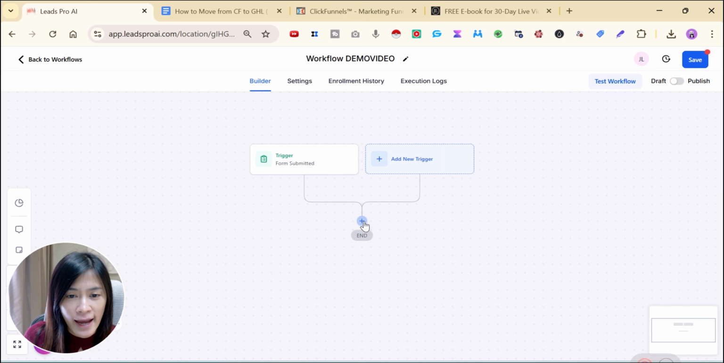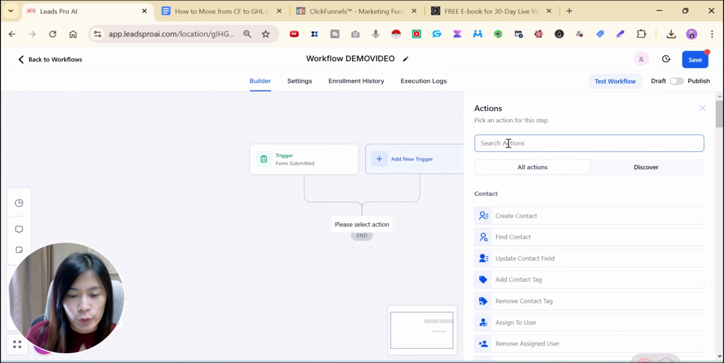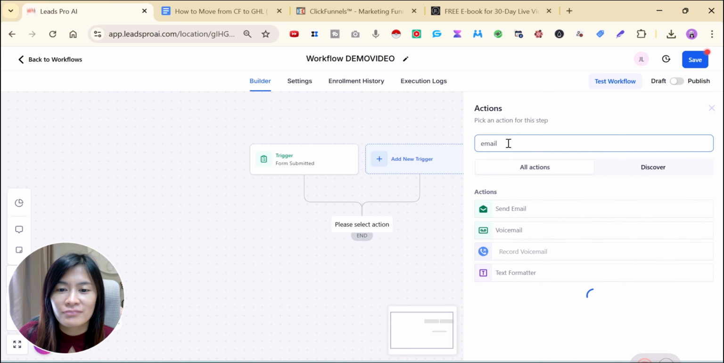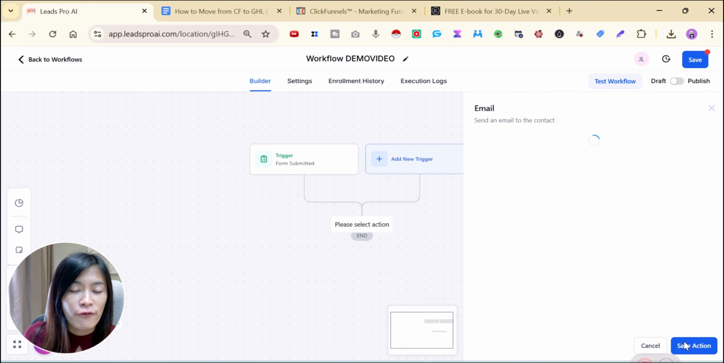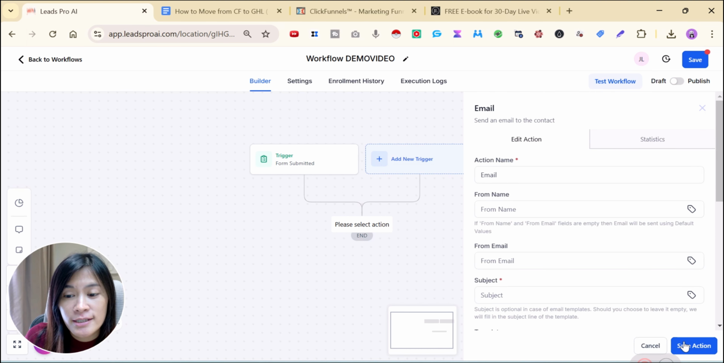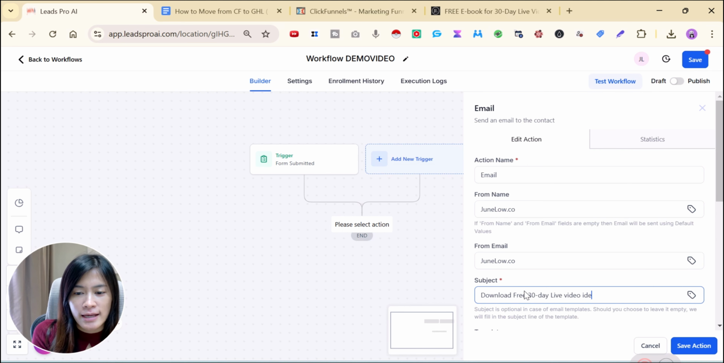Right now, you just click save trigger. After that, this is the action. This is the trigger in the automation, and this is the action. What kind of action do you want Go High Level to do for you? For example, I want Go High Level to help me send out emails. Of course, before sending out an email, you need to configure your email addresses here as well. You can put the action name, and the from name from junlo.co, the from email, and the subject: download free 30-day live video ideas. This is just an example.